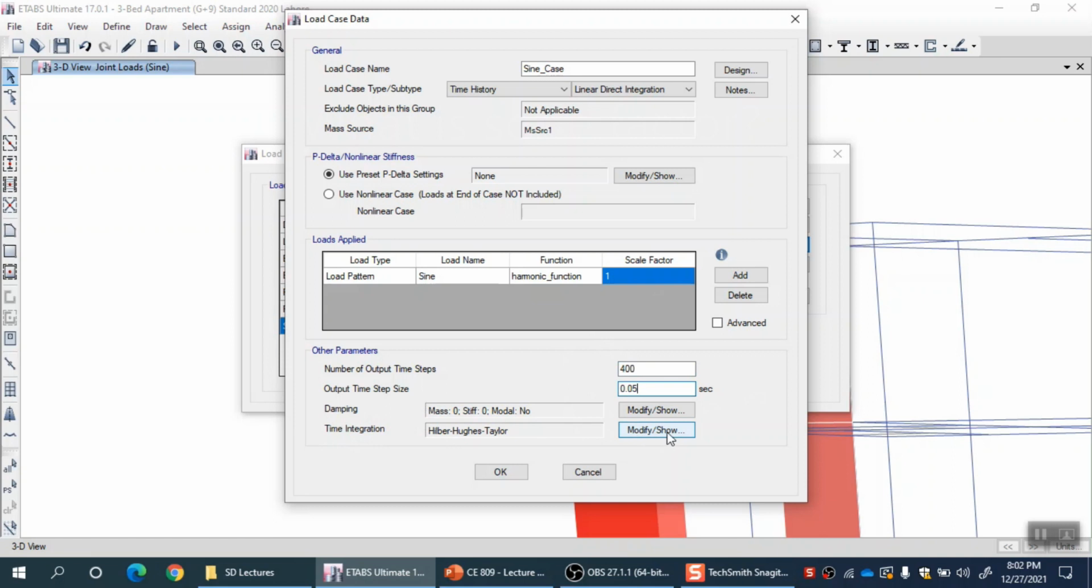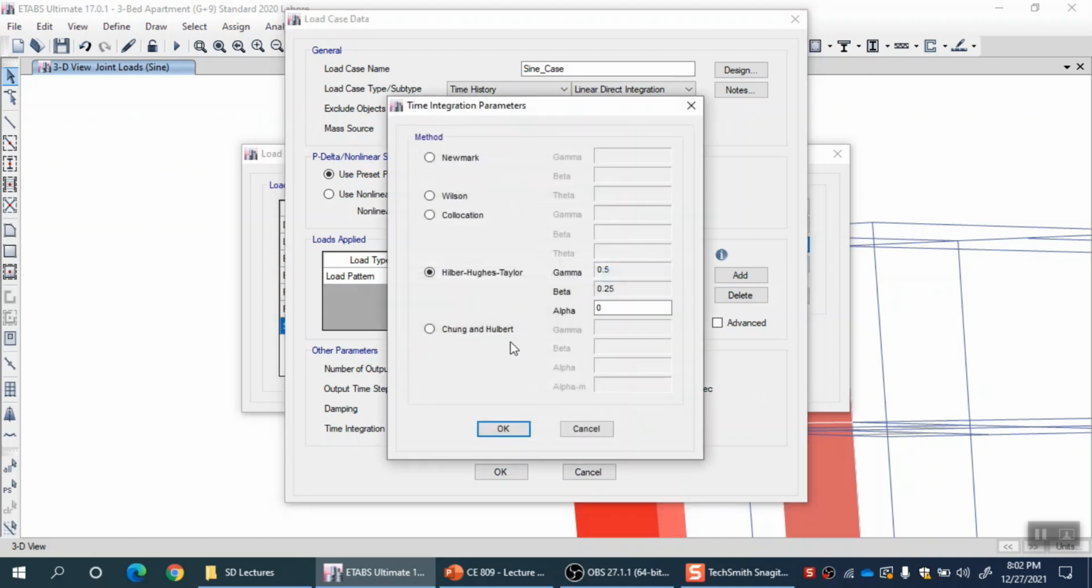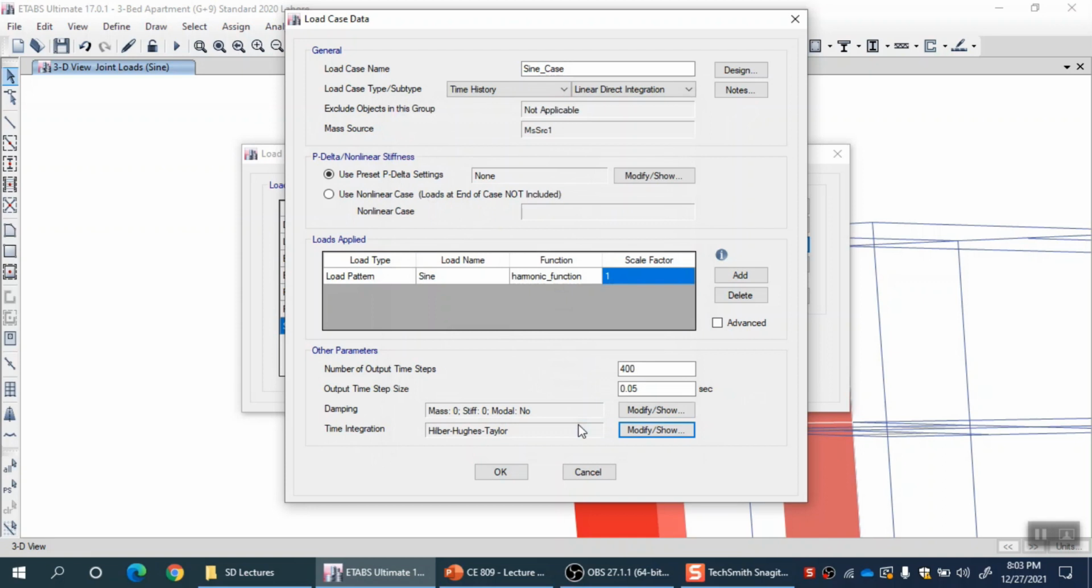Then time integration, last option. This is the analysis engine. Newmark, Wilson, collocation, HHT. By default HHT is selected, but you know already that Newmark time integration method can also be selected. And then damping. Here if you go for linear direct integration, the option for damping will be different. If you go for linear modal case, the option for damping will be different, right. You just have to define a pattern, and that pattern is multiplied by a function here, right.